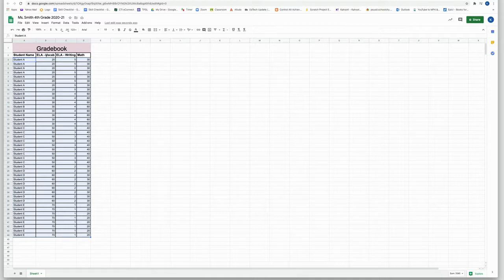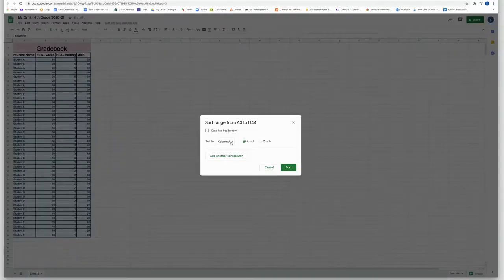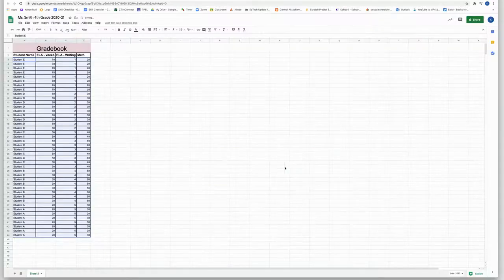Let's try it again. Let's say we want it to sort by column C. Right click, sort, column C. Okay, and then column C is sorted.